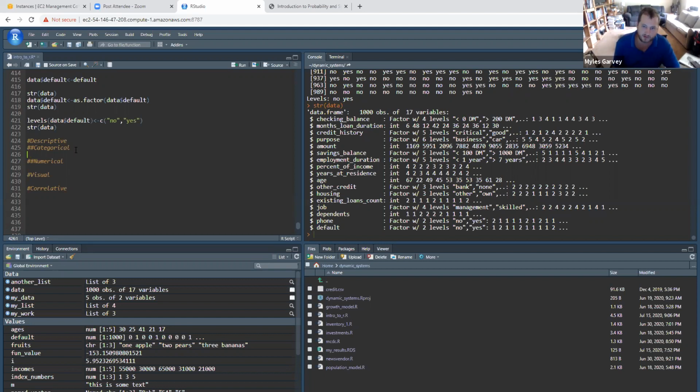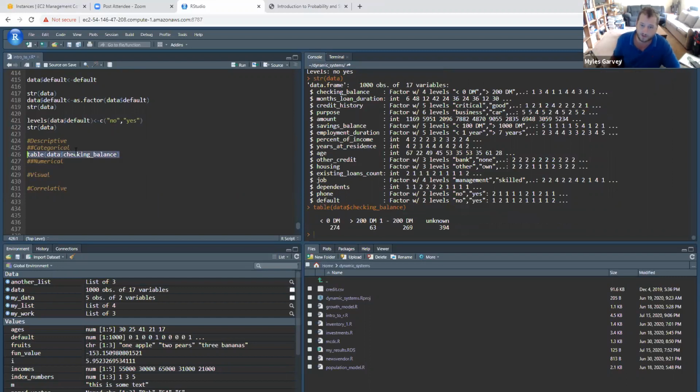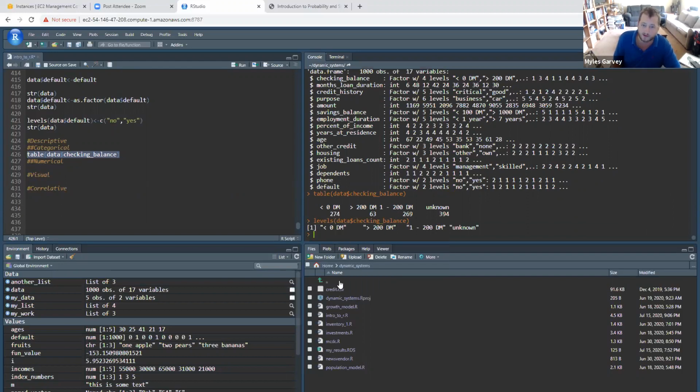Let's just say, let's take checking balance, for example. What we want to do is get a table of counts, which can be done by using the table command on the checking balance variable. And you'll notice if we do this, that we get the following output. You'll notice that the reporting of the table is mainly due to the ordering of the levels here.